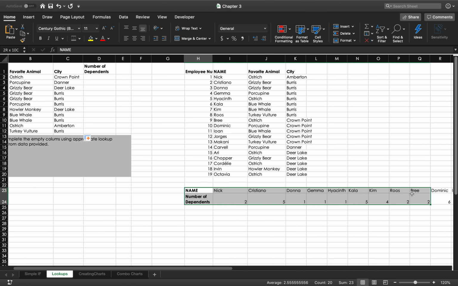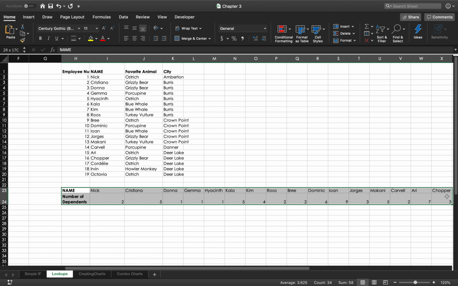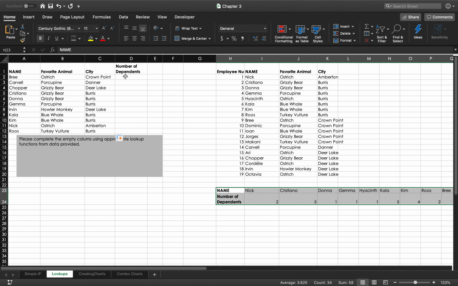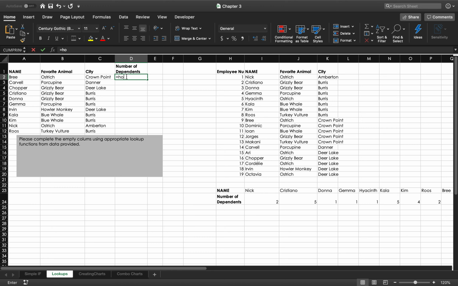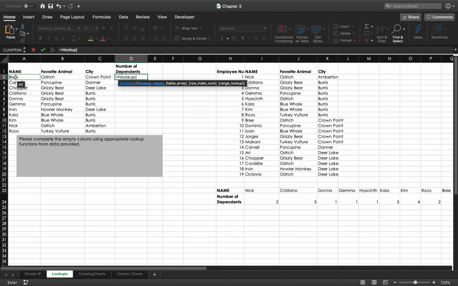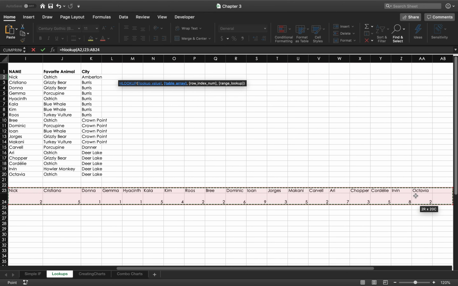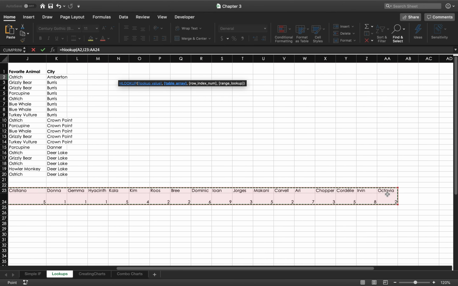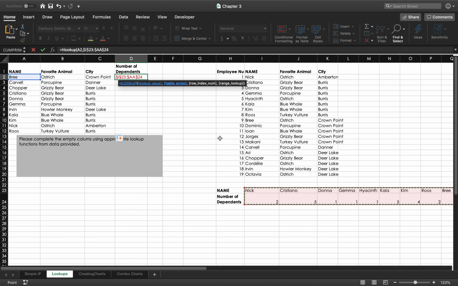Number of dependents is down here in this array. This array, the names that I'm looking for go horizontally or sideways. This one's not a VLOOKUP. This one's an HLOOKUP for a horizontal lookup. HLOOKUP has the same arguments as VLOOKUP. So again, lookup value is Bree. It's what I'm looking for down here in this table. My table array is going to be right here and lock that in.